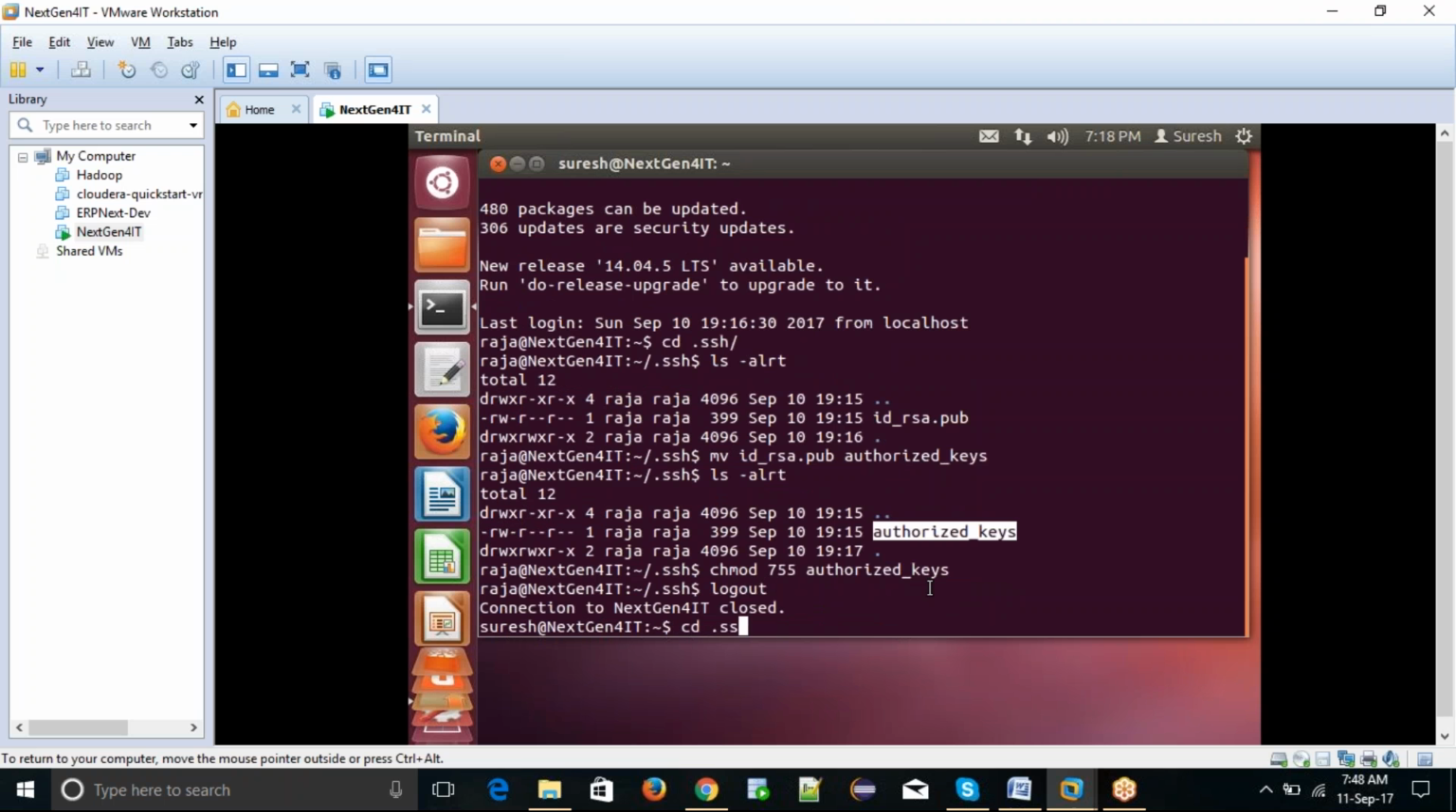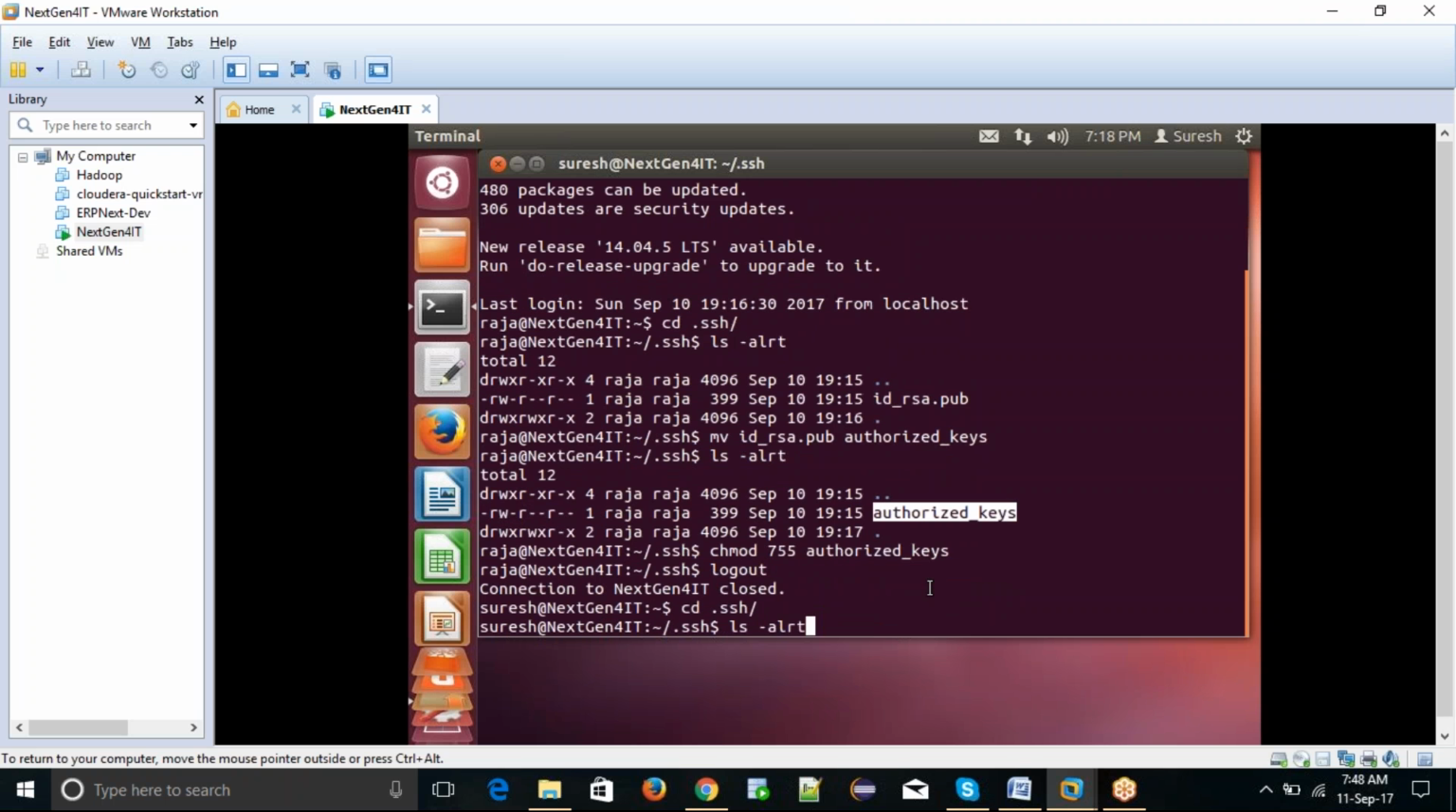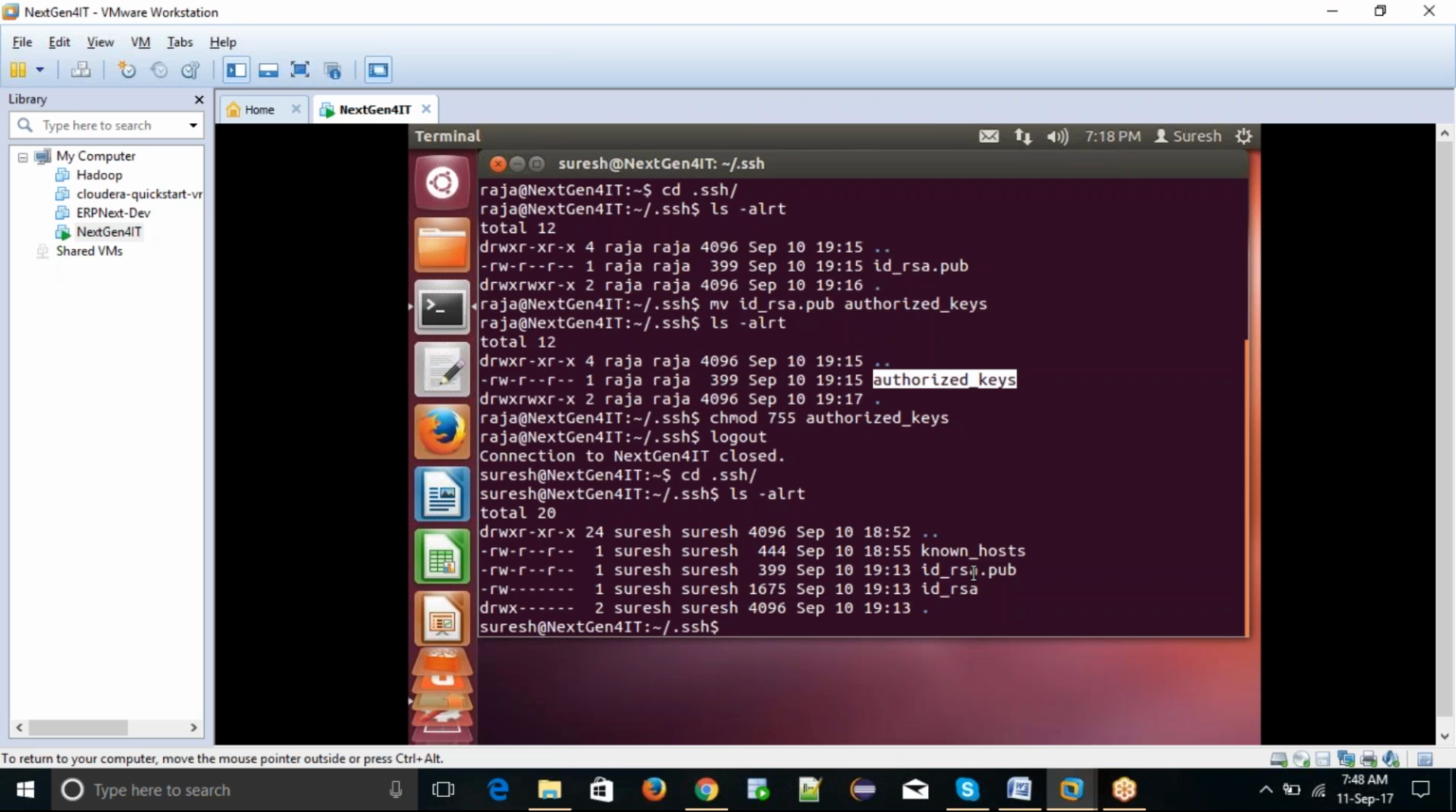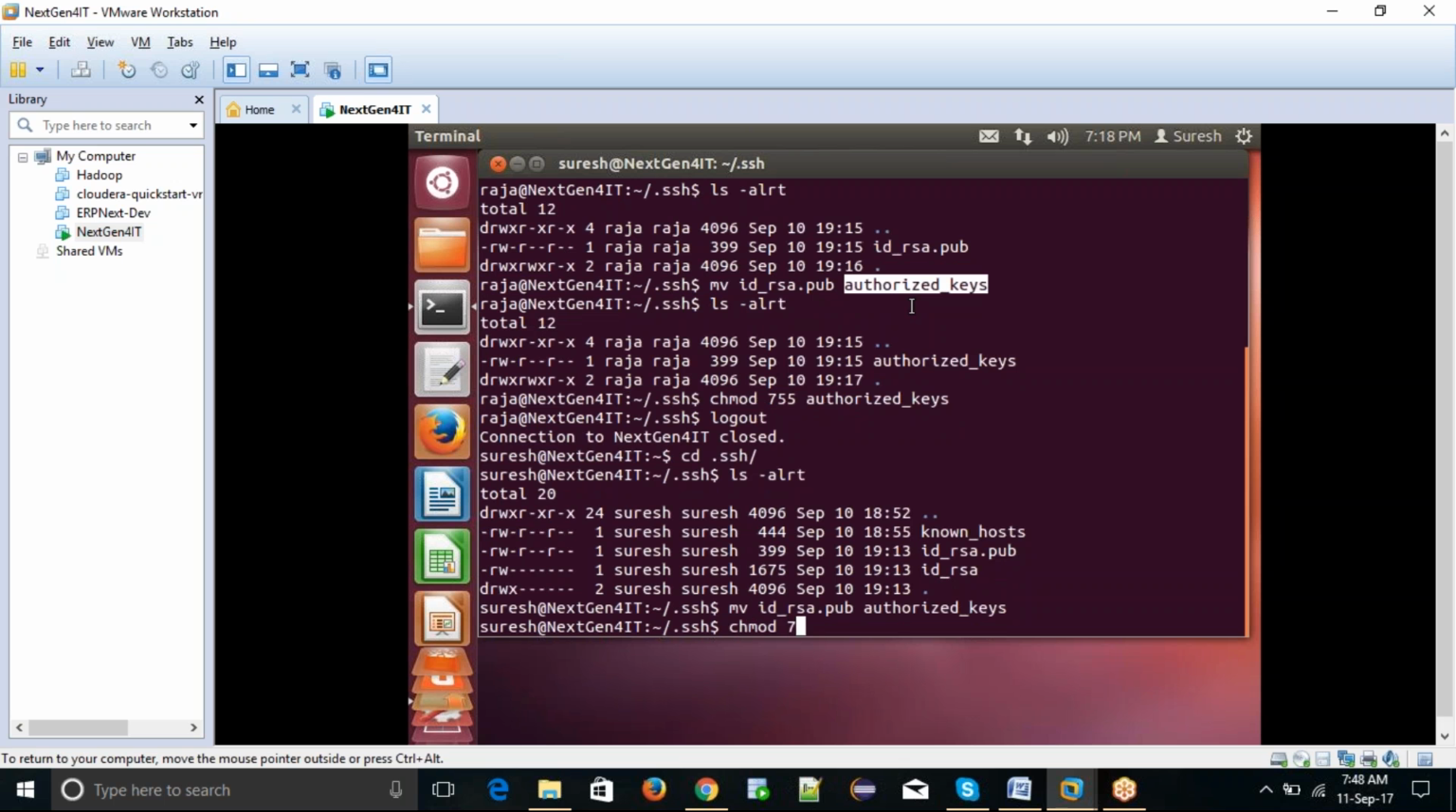Here I'm going into .ssh one more time. Here also I'm doing the same concept. What is that file name called? Authorized keys. I'm giving the permissions to the same.